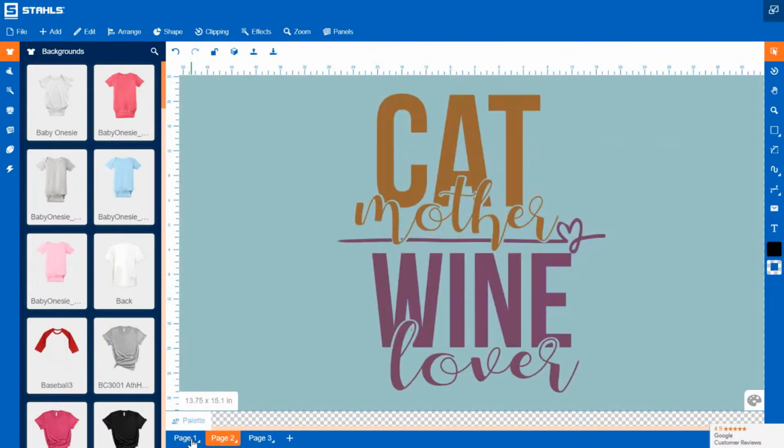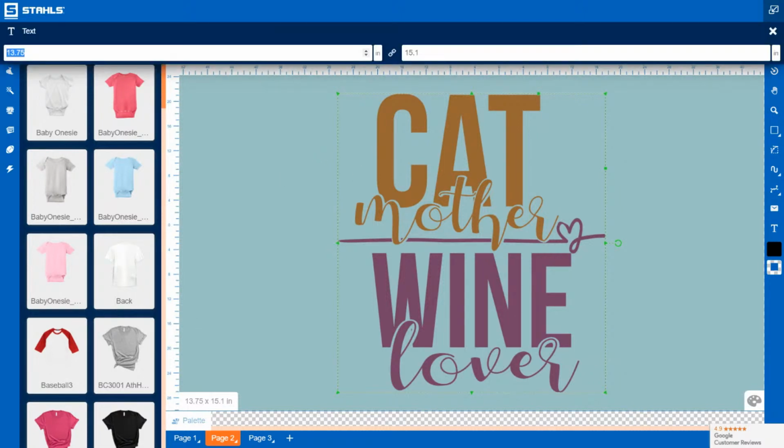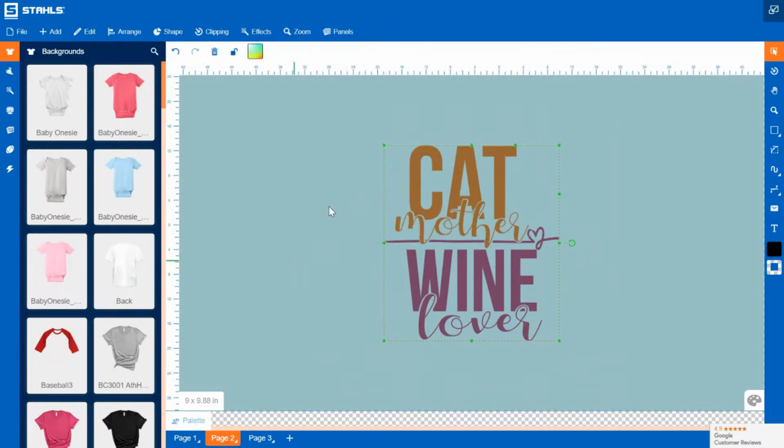Over here, I have my cut file. Doesn't matter what color it is because it's the colors of vinyl I load into the vinyl cutter. But I do want to make sure it's sized appropriately. Again, I'm going to do 9 inches. And now I've created a cut file that's ready to cut.